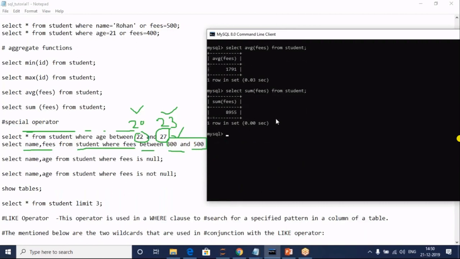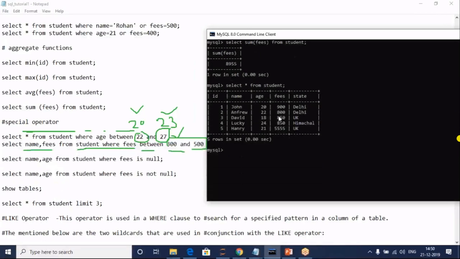You have to check your database. Every time you have to call the database here. Now you can make the queries accordingly. Select star from student where age between, you can write here age between 20 and 24. So it will give 22 only, the data where age is 22. Then you can select a particular name and fees also.